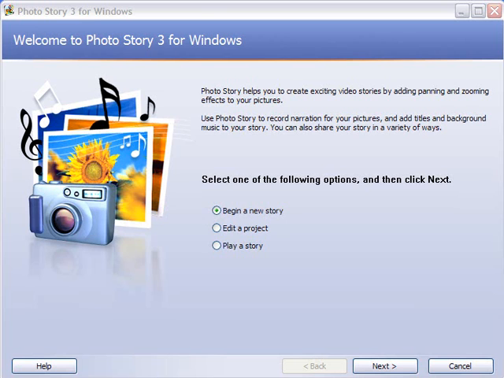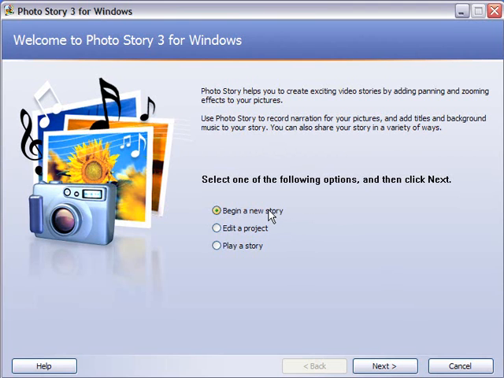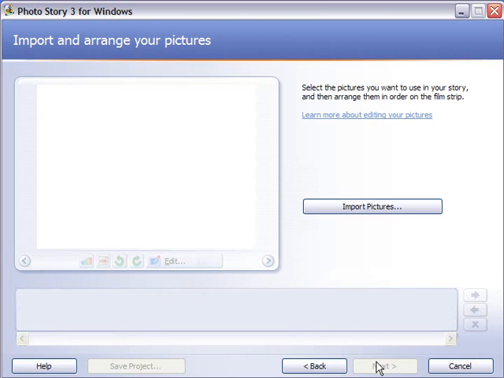We will be using PhotoStory 3 for Windows to produce a digital story for personal or professional use. When you open the program after downloading, this is the page that comes up. We will select Begin a New Story and click on Next to get started with the project.